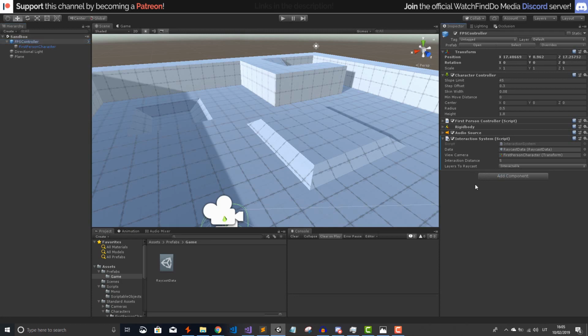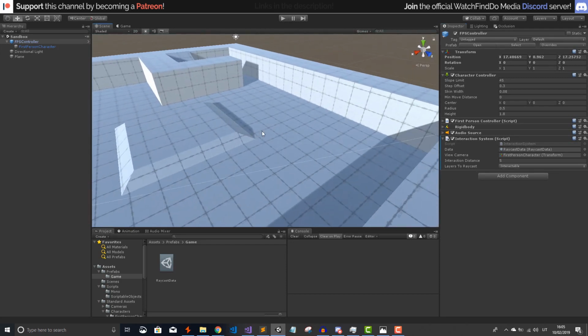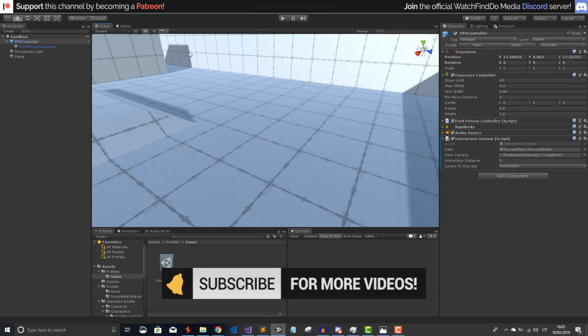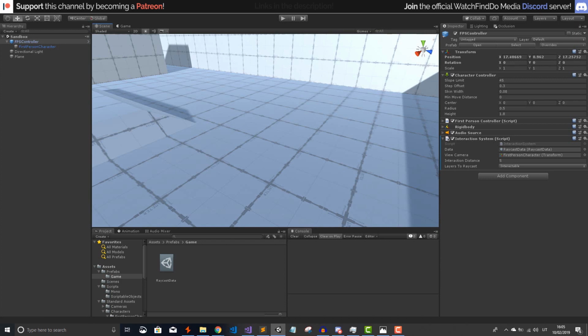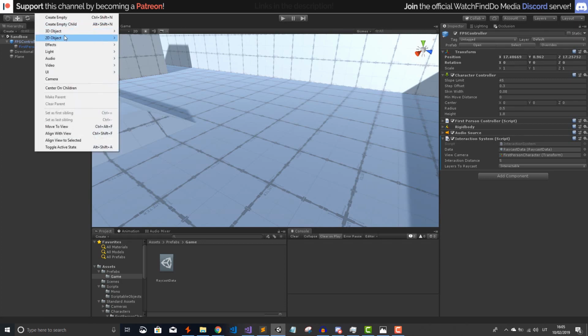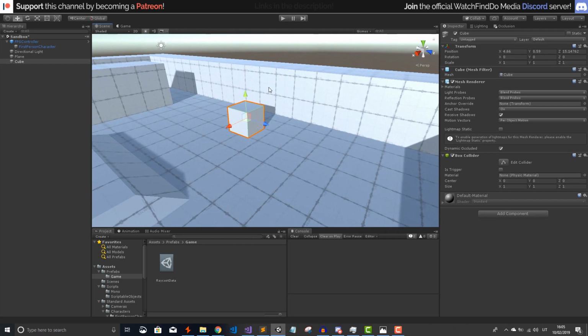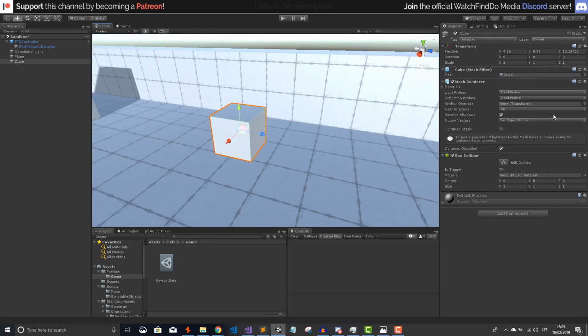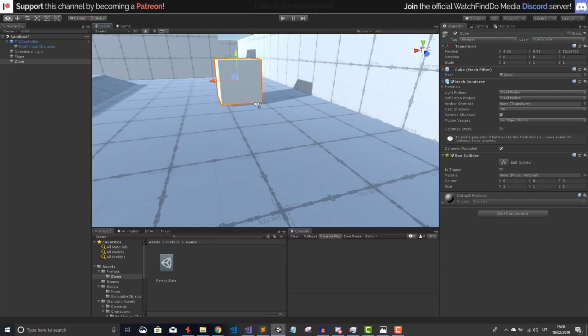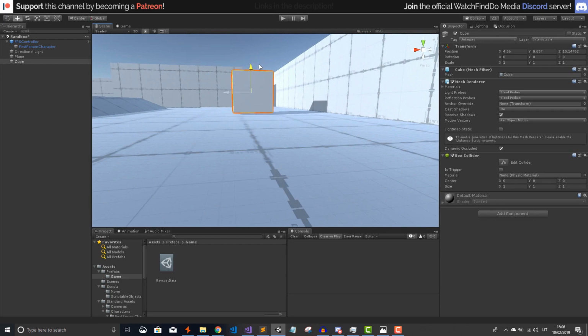All right, so once we assign all of the parameters and all of the references, we can actually drop some random object and tag it as an interactable to see if we can actually interact with this object and get some information about this object. So let's create a brand new cube, for example. Let's position it somewhere like here, and first of all, let's make sure that this object is layered as the interactable with the interactable layer. So this will make sure that this object is now interactable.